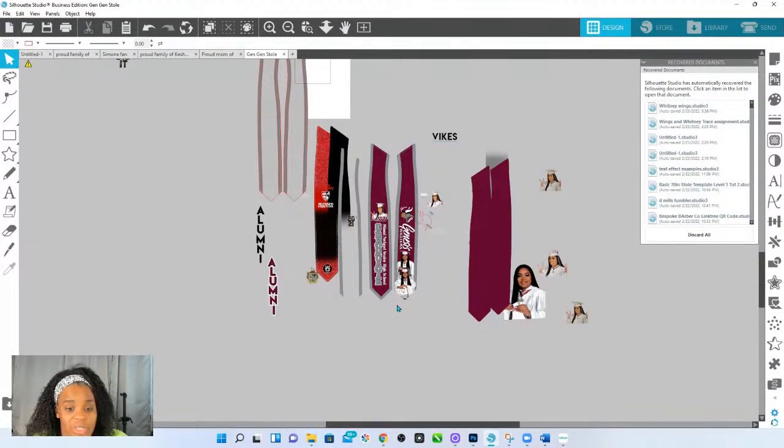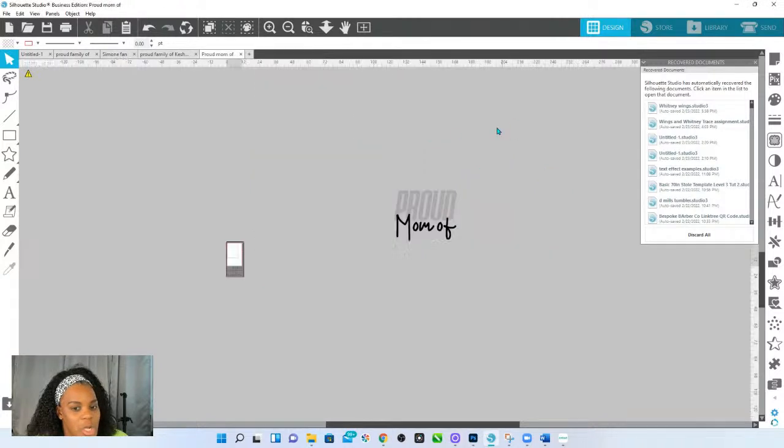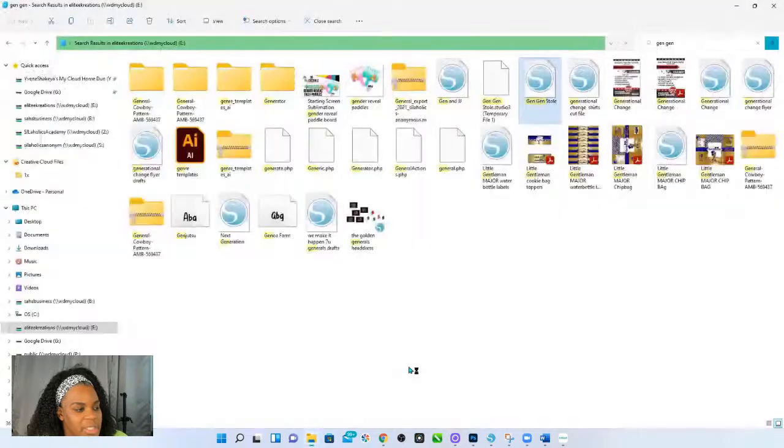Real easy, real simple. Did that one. That was a last minute order. They thought that was the greatest thing ever. Done real quick. I even had a version where I was going to put the alumni and then their shield. I decided not to. Let's see. Nope. Who else's stole is very simple?